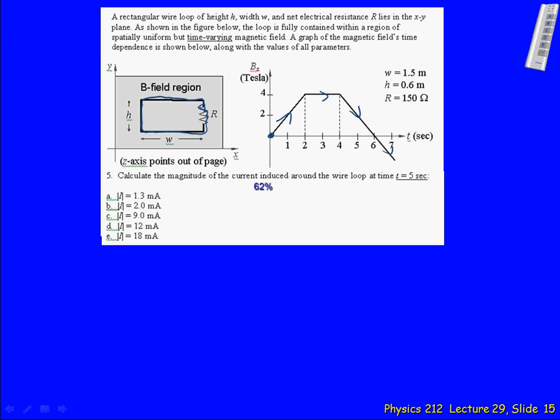goes negative eventually. They want to know the magnitude of the current induced around the wire loop at 5 seconds, so right at this point here. I think the thing we need to realize is that at t equals 5 seconds, the magnetic field is decreasing, so there is a change in flux, and that change in flux is going to create an EMF around the loop. That EMF can give us a current.